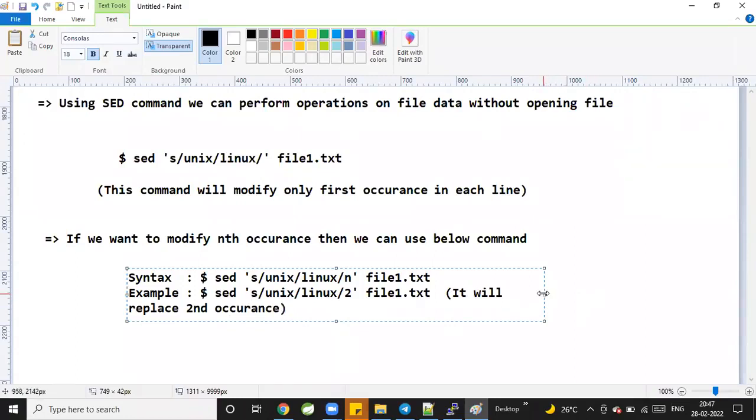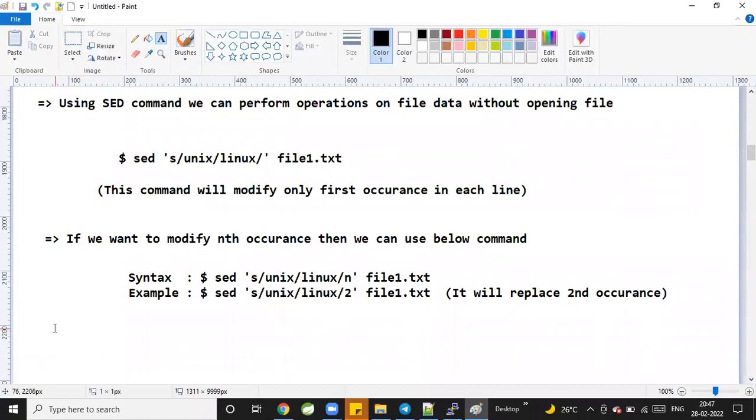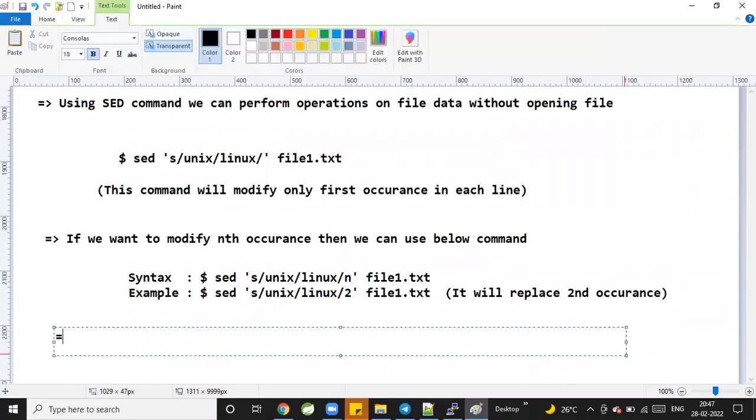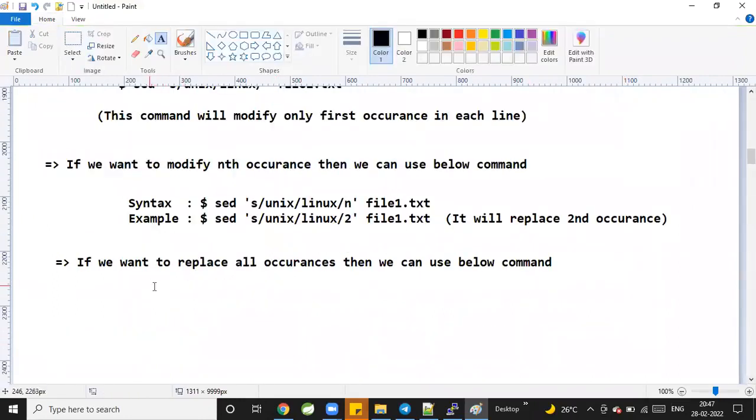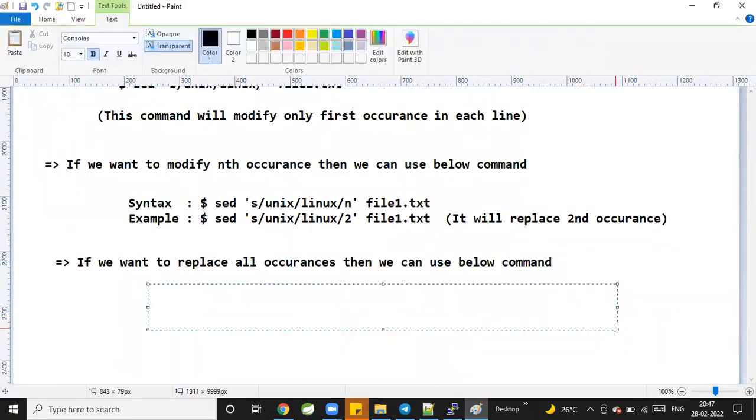If we want to replace all the occurrences, then we need to use the below command. What is that command, guys? Sed 's/Unix/Linux/g' file1.txt.